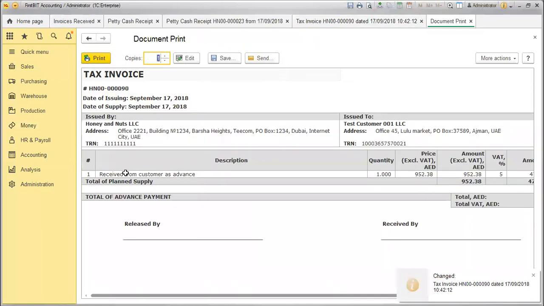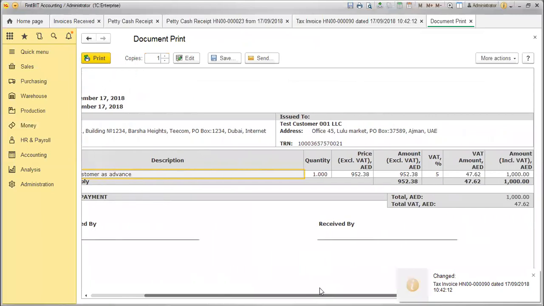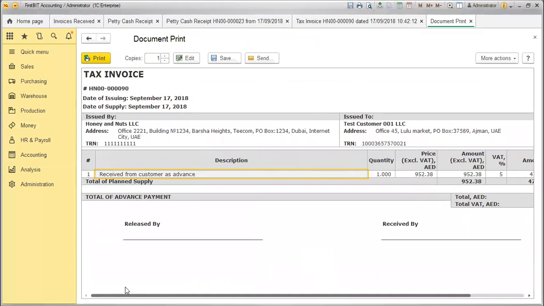You can see the description will come as received from the customer as advance, on this so and so date. So in this scenario I have created the advance on September 17. I received the advance today.